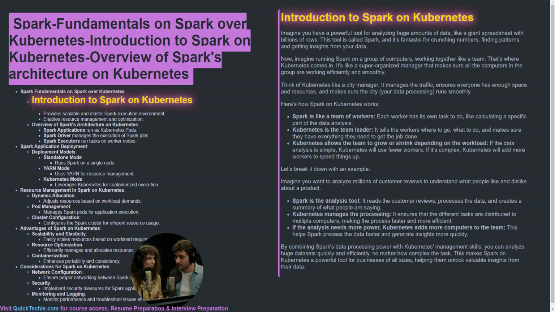By combining Spark's data processing power with Kubernetes management skills, you can analyze huge datasets quickly and efficiently, no matter how complex the task. This makes Spark on Kubernetes a powerful tool for businesses of all sizes, helping them unlock valuable insights from their data.